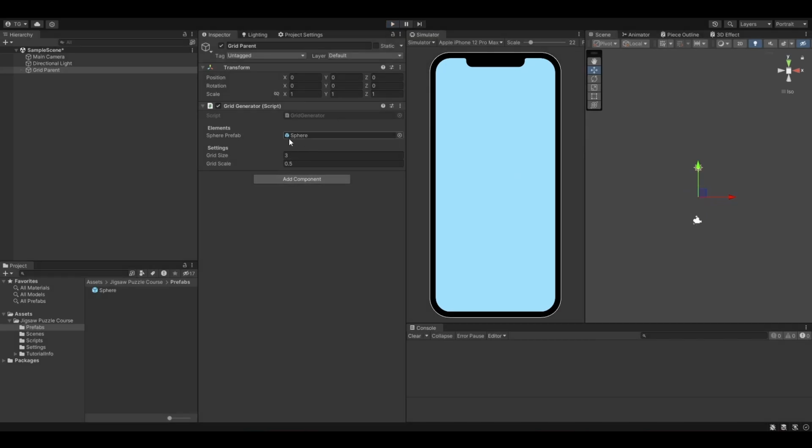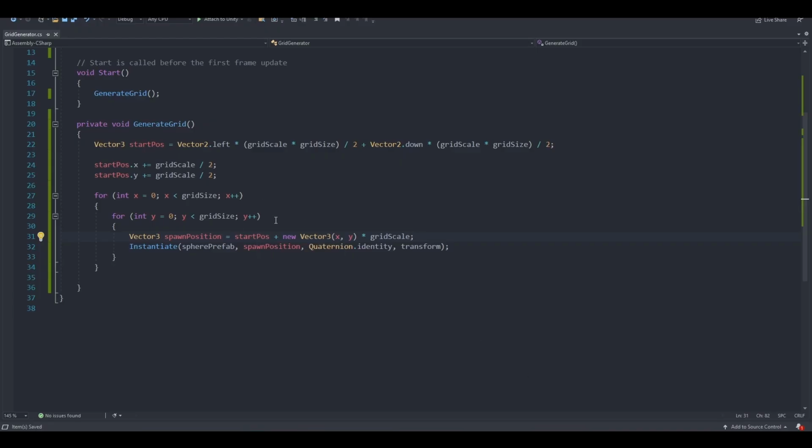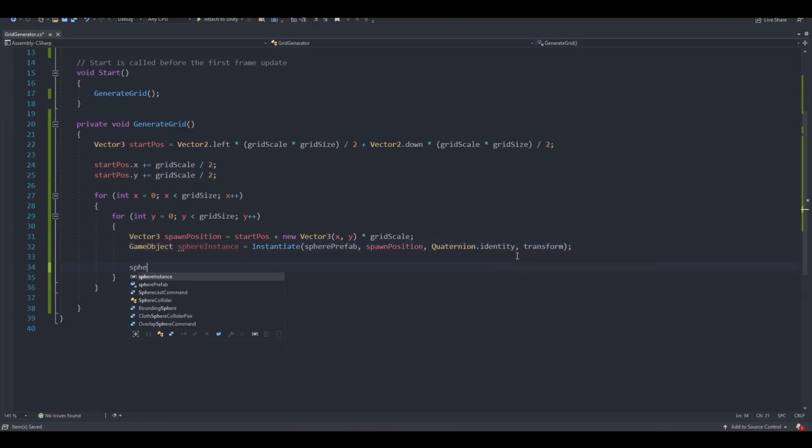We need to scale down our spheres. It should be using this scale. So let's go back to our script. After instantiating the sphere, what we can do is actually store it or cache it. GameObject sphere instance equals this. Sphere instance dot transform dot local scale equals vector3.one times grid scale to apply the scale to the sphere.